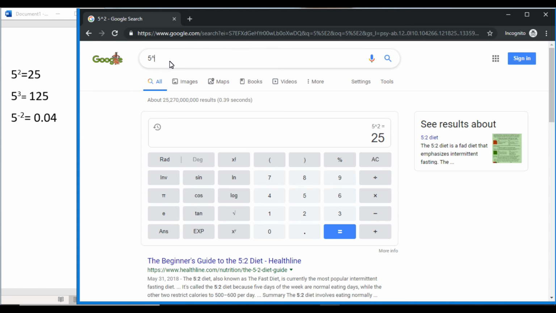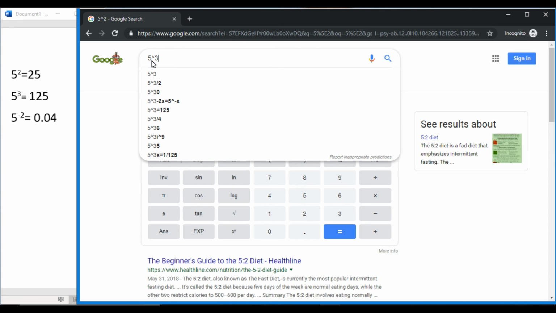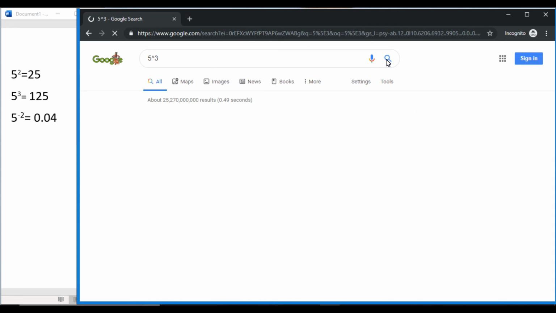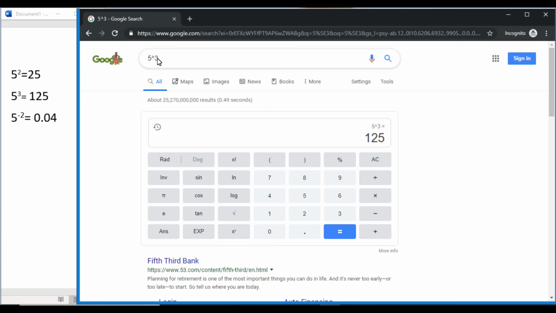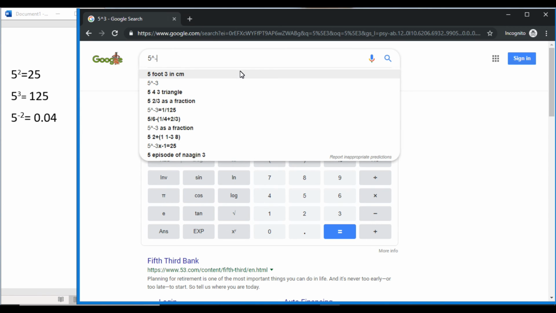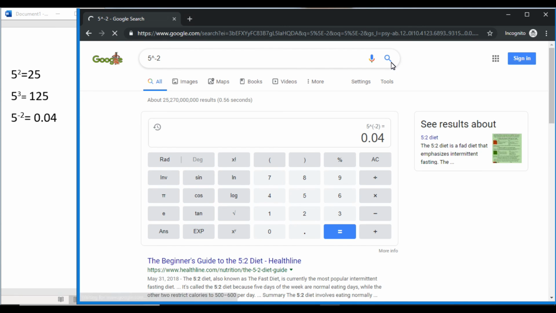This will work with any exponent. So there we go, 5 to the power of 3. Search, 125, and we can also do the negatives. So 5 to the power of negative 2, search that, and we see we get 0.04, which we know is correct.